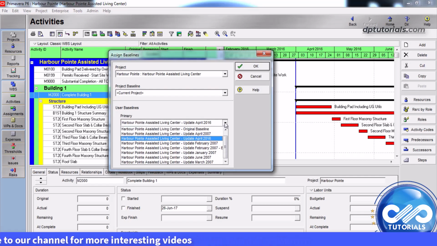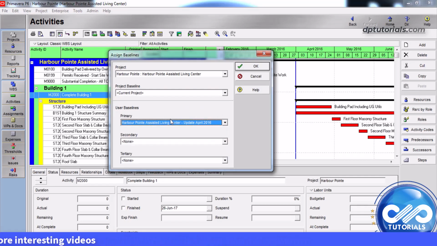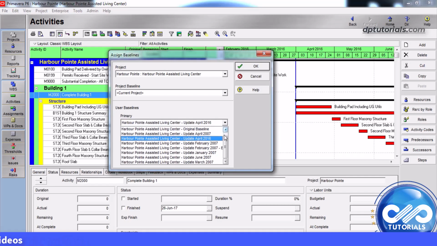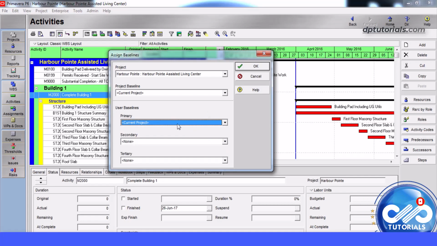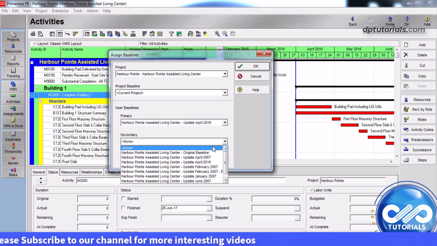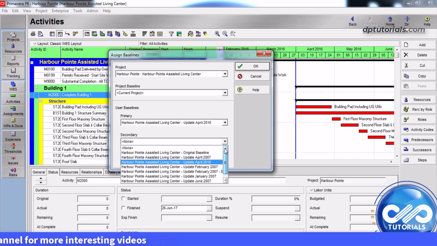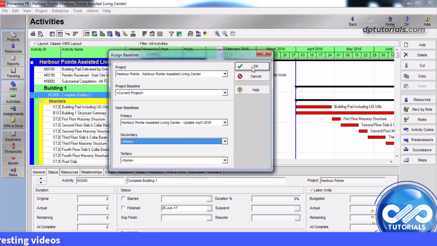Each baseline field here in this dialog lists the current project and all existing baselines for the selected project. To use an existing baseline as a primary baseline, select an existing baseline in the primary field. If you do not select anything for the primary baseline, the current project will be treated as the primary baseline. Similarly, you need to select for the secondary and the tertiary project baselines. You can assign only one primary, secondary and tertiary baseline to your project. Secondary and tertiary baselines are not exactly required.